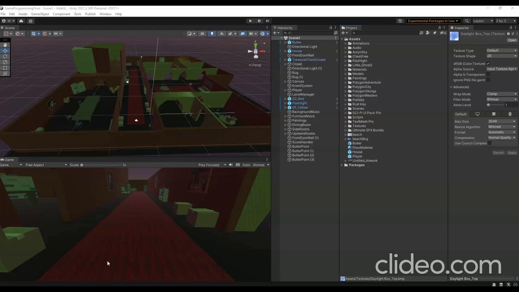Hey, how's it going? So I will be doing my code walkthrough for the final game programming project, and I'm going to start with just going through the files that we have in Unity.